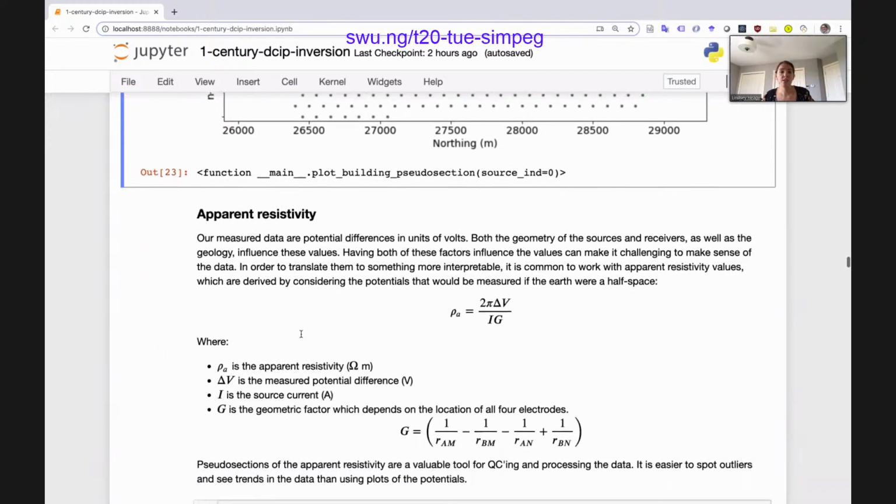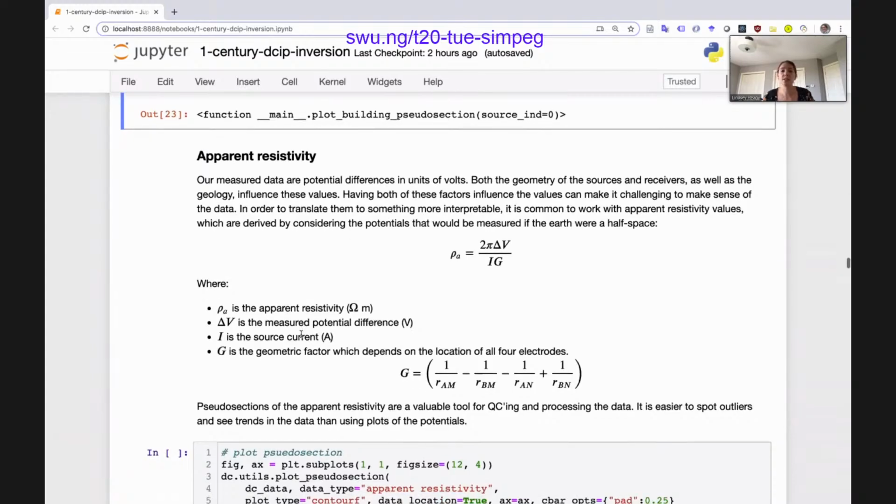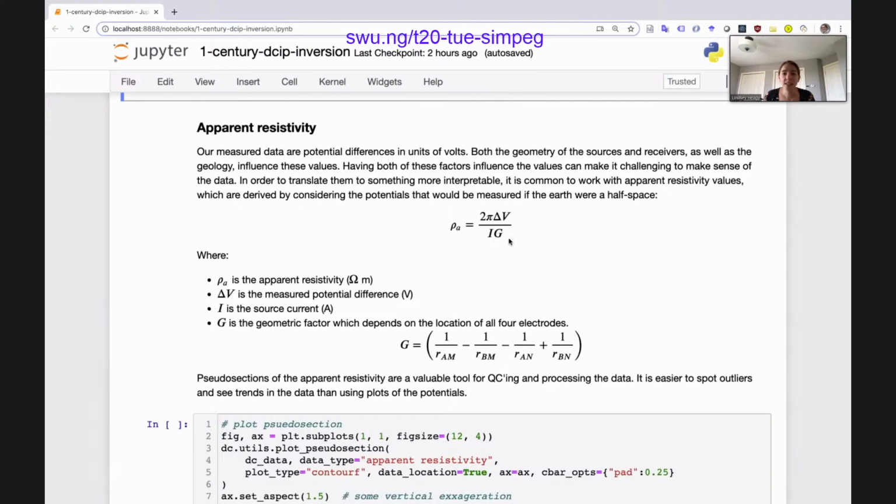So the other thing I mentioned is that looking just at potential differences isn't always intuitive. And so looking at apparent resistivity can give us a better way to interpret and understand what our data are. What apparent resistivity basically does is effectively remove some of the impacts of geometry. The way that we do that is we say, okay, what resistivity would we expect if the world were a half space? Because we can compute that analytically. And so this is the formula for that. You can see that G takes into account the geometry, and then delta V are our data.